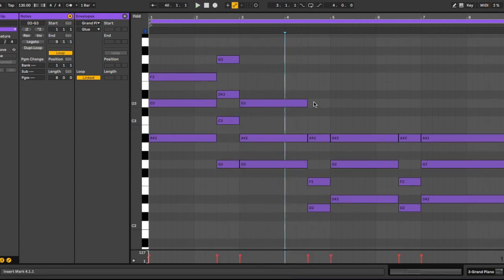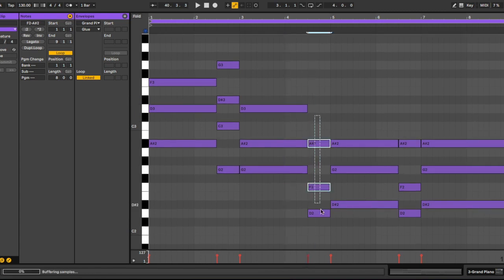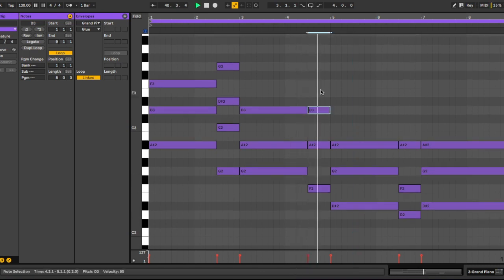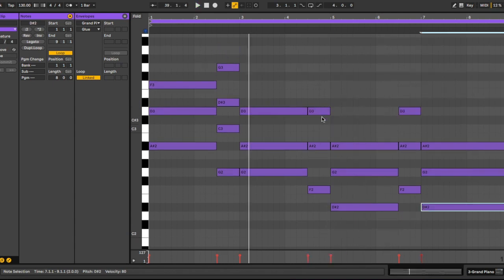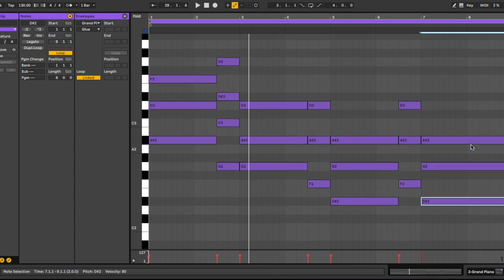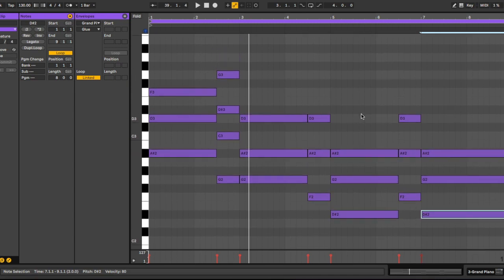So one other thing that I noticed about this chord here, it sounds good with this D natural on top. So now that I moved that up to the top, I think the whole chord progression so far with the inversions is sounding really nice.